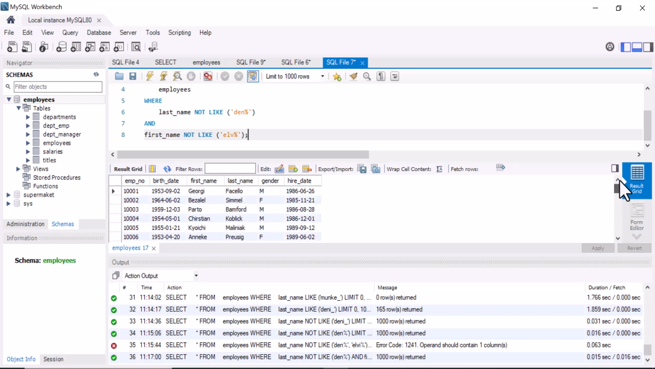All right. So that is how to work with the IN, NOT IN, LIKE, and NOT LIKE. So when you have a chunk of conditions to satisfy, you can try this and it will definitely ease your work.